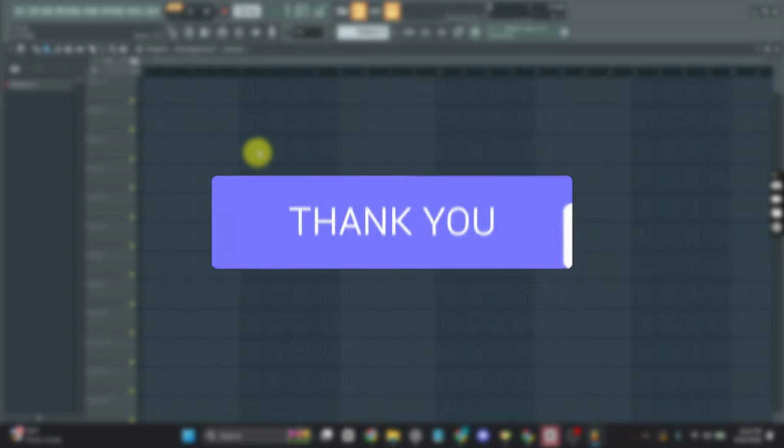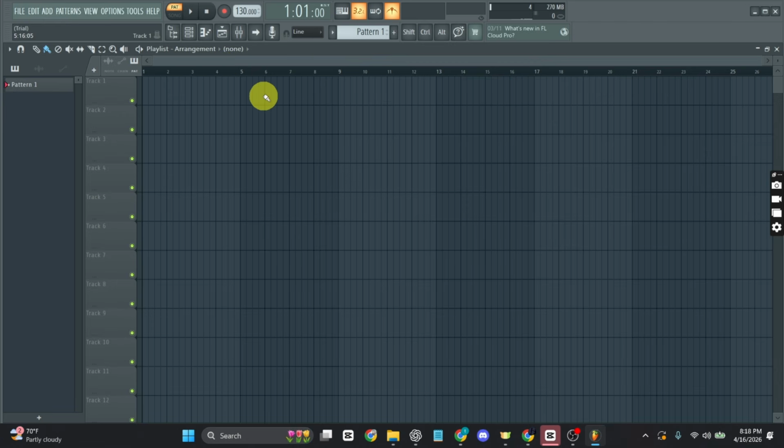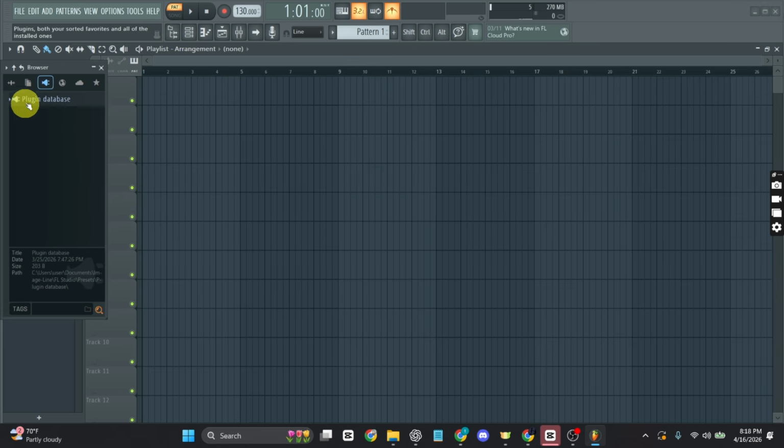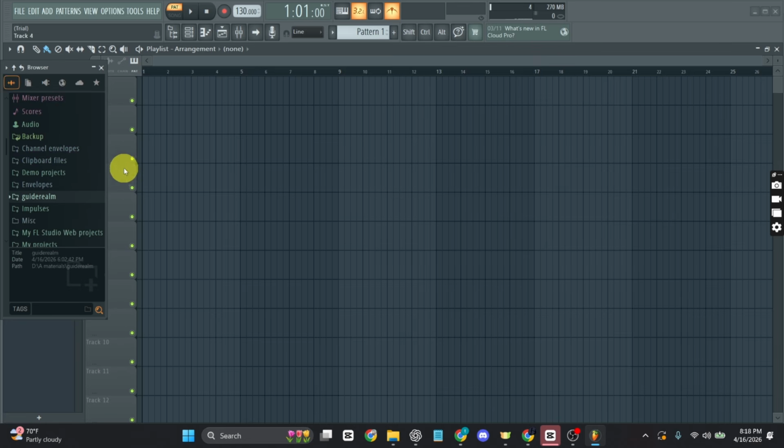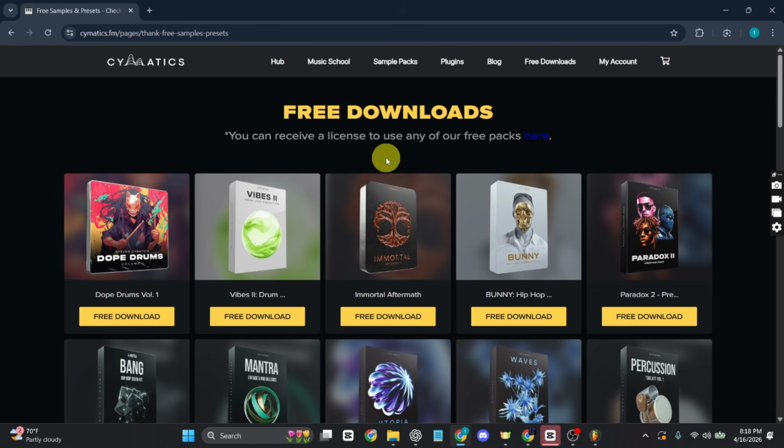Now, the first thing that you need to do is enable the browser. So just click on the browser icon just like so, and it will be successfully enabled. Now just go to the Alt tab, and once you have done that, the first thing that you need to do is download your drum kit or sample pack from a trusted website. So just go to any browser to your liking and download the pack from your trusted website.